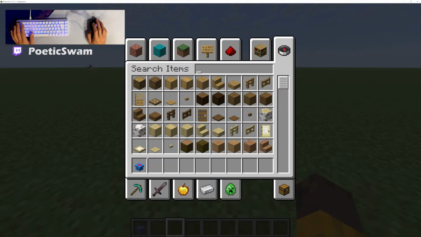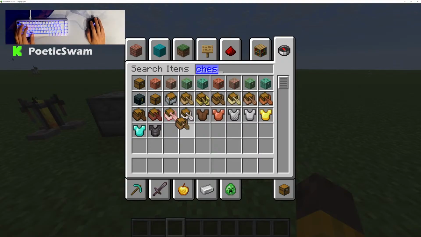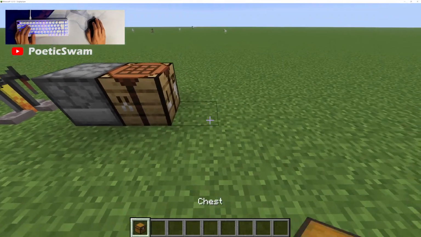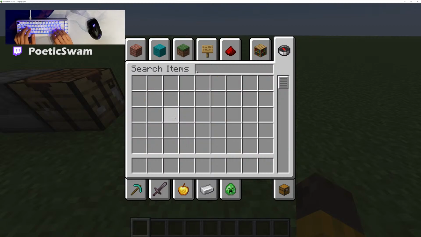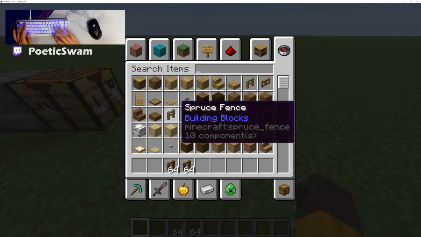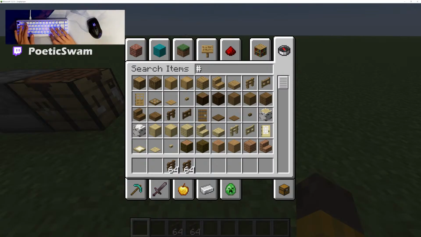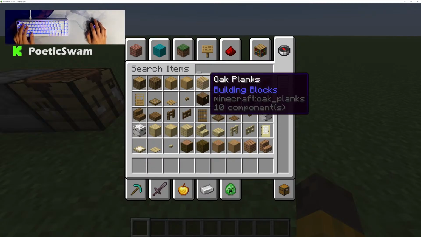That I have never seen. Actually, what would be a good idea is making a chest that has all the mod blocks in it. Is that a hash? Why can I not create hashtags? Why can I not write hashtags, bro?